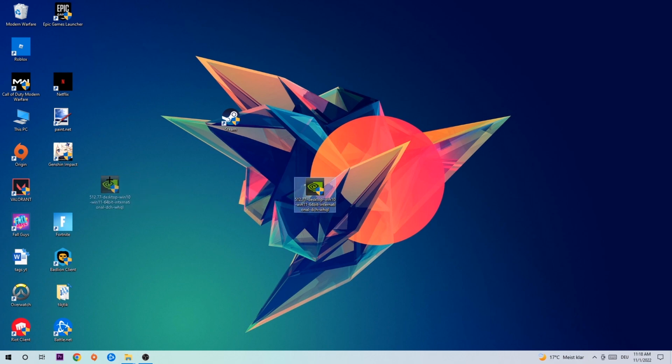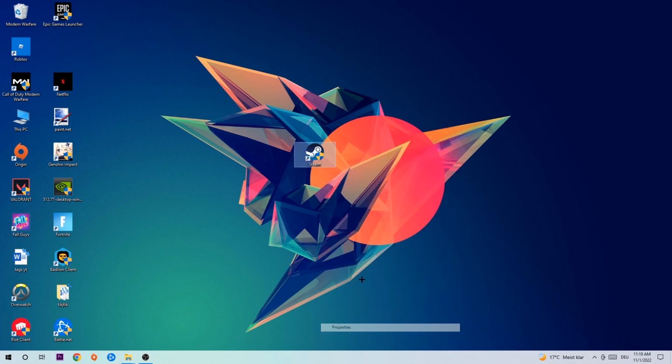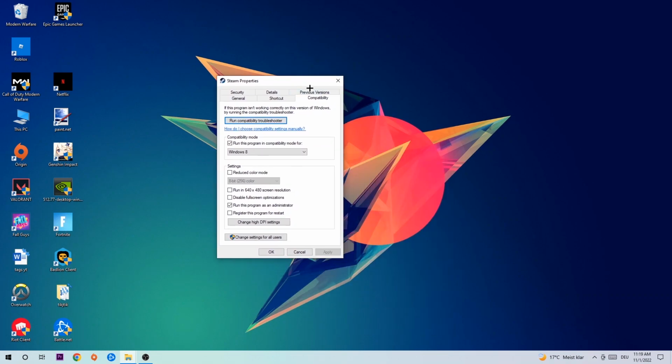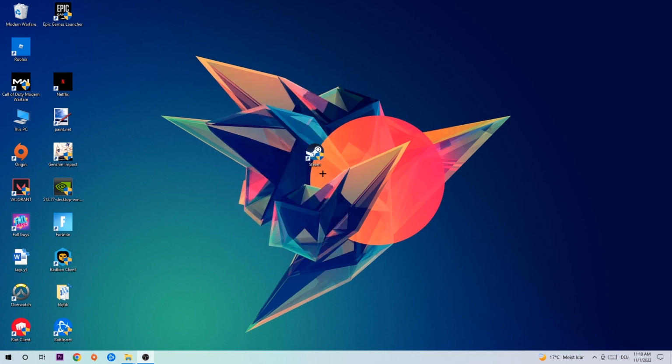Once you're finished with that, take your game shortcut on your desktop, so your launch shortcut, right-click it, go to the very bottom where it says Properties, hit Compatibility and simply copy my settings. So let's quickly run through it. Enable run this program in compatibility mode for, select Windows 8, enable disable full screen optimizations, as well as enable run this program as an administrator, hit Apply and OK.